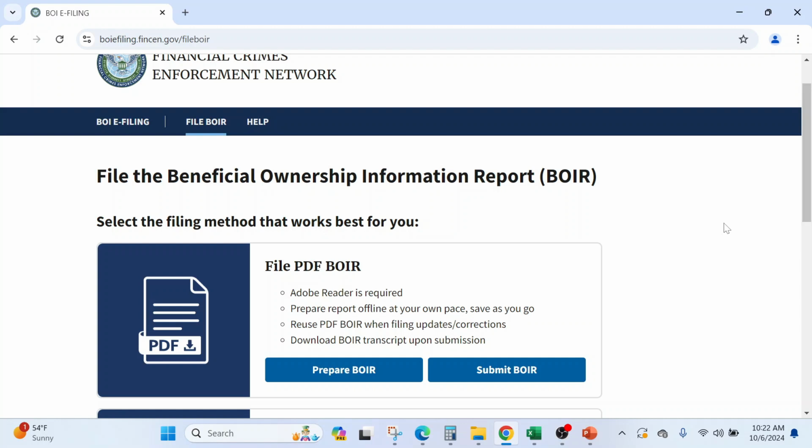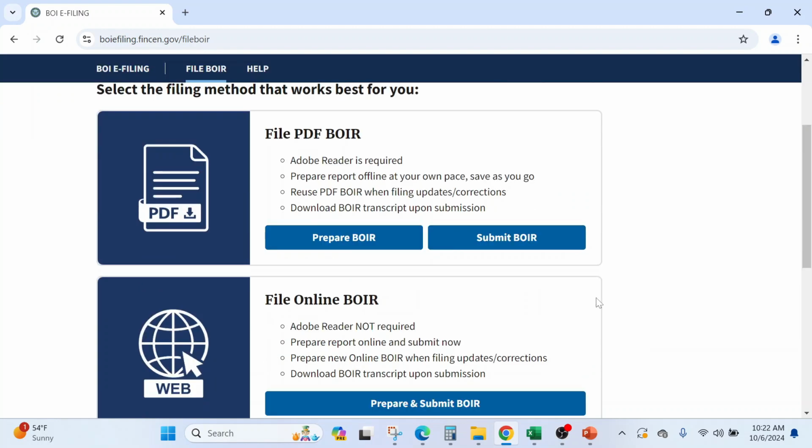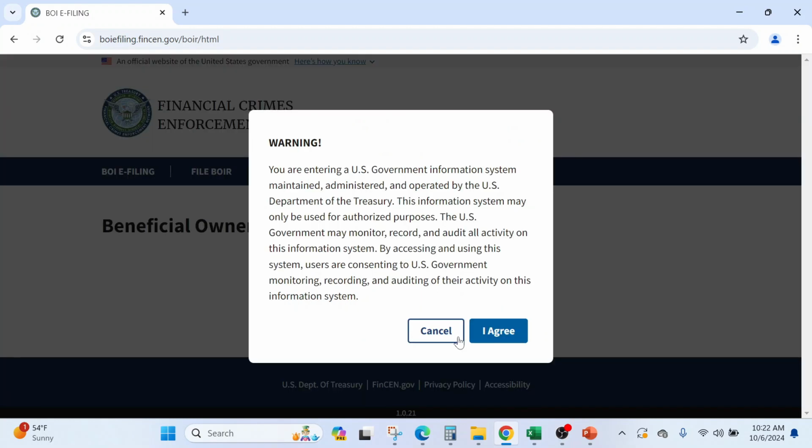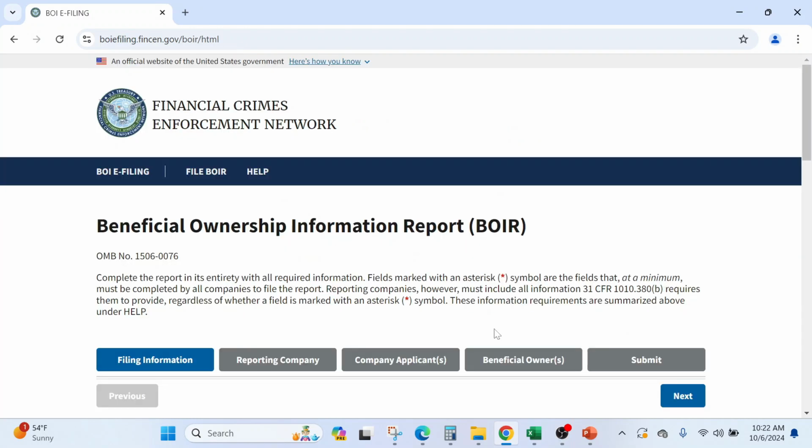And prepare a BOR or submit one. That is for if you are completing a PDF. I'm just going to talk about the one that you can just complete online. That will be file online BOR. So you scroll down and you click on it. You can read through it and then you agree.